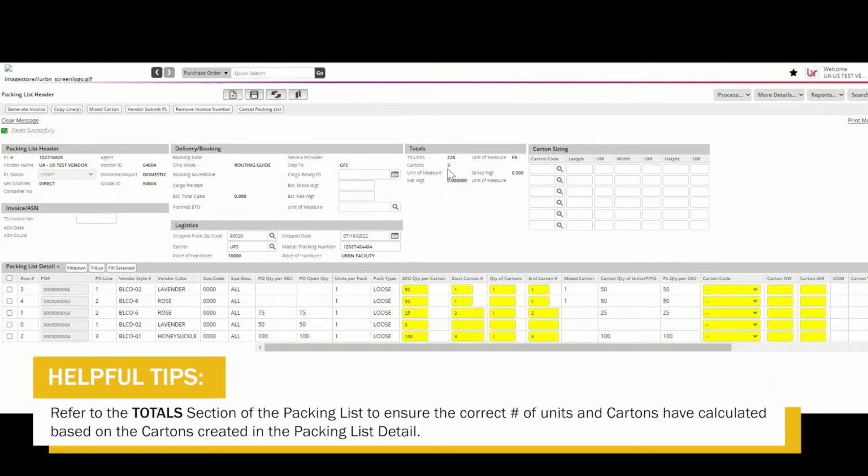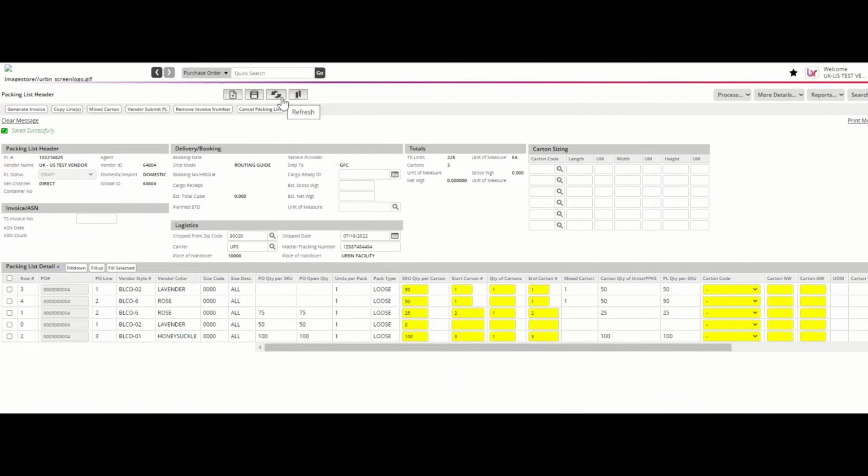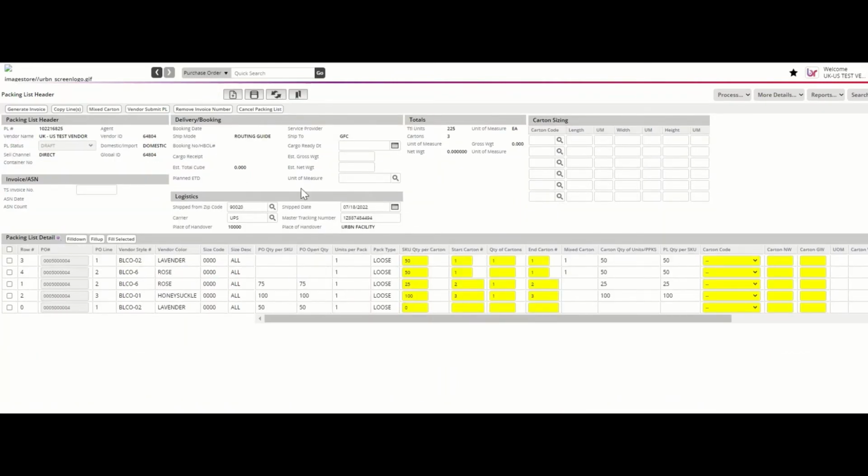Here, you can see that I've packed 3 cartons containing 225 units. Again, by refreshing the packing list using the 2 twisting arrows, a better view of the carton information populated on the packing list detail.